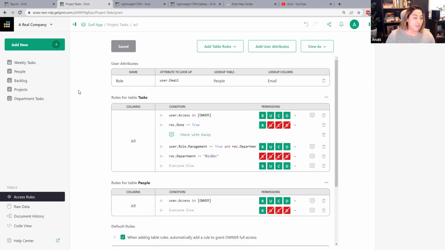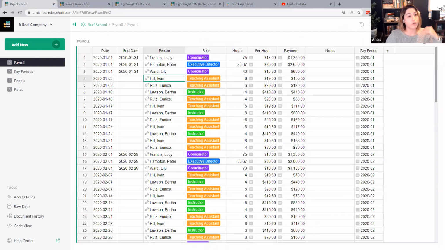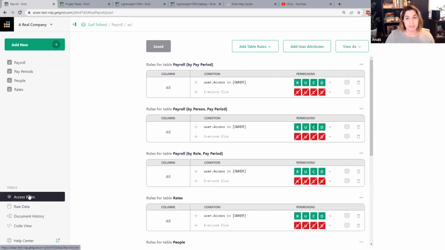Okay, so the grand finale, we're going to go back to payroll. We're going to do the same thing. We're going to create user attributes too, and we're going to use reference columns with it. Some of you already know reference columns because I recognize some of you. So this might be easy for you. And if not, you're going to learn a little bit of Grist magic.